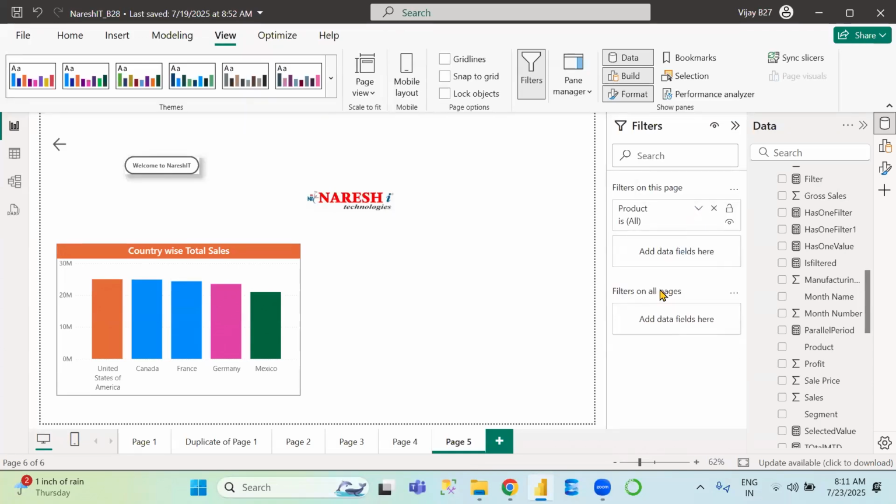Next one is filter on all pages. What is filter on all pages? Whatever filters you apply on filter on all pages, what will happen? That filter is going to apply on each and every page. That means the complete report level filter is applied. In that particular report, for all the pages, the filter is going to apply.